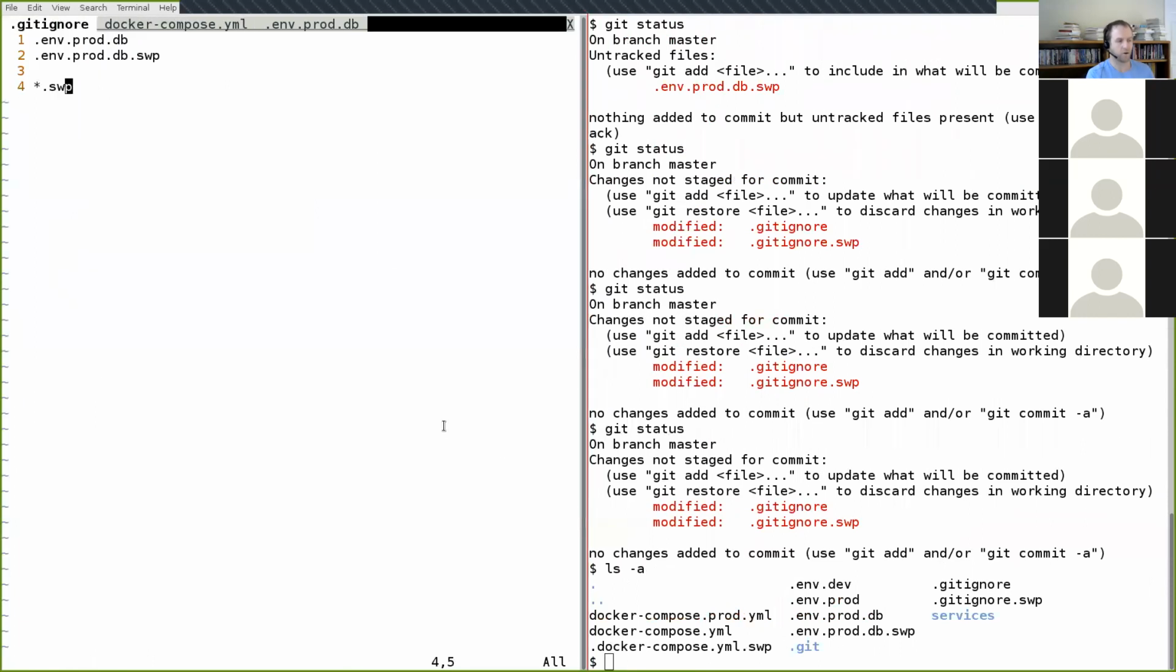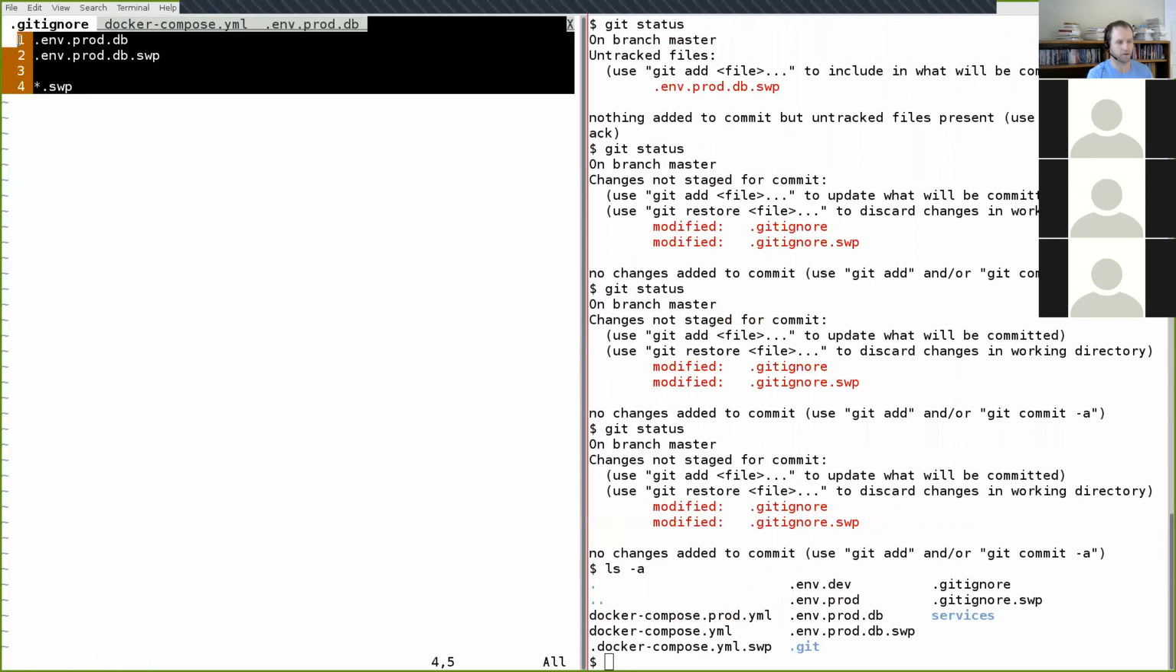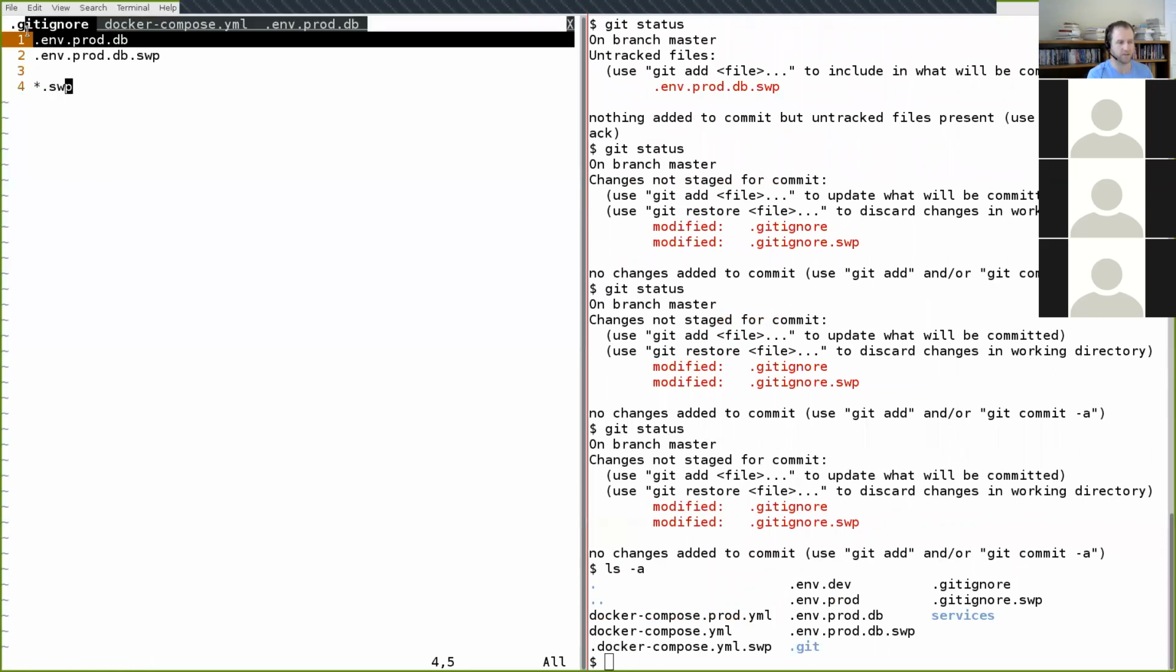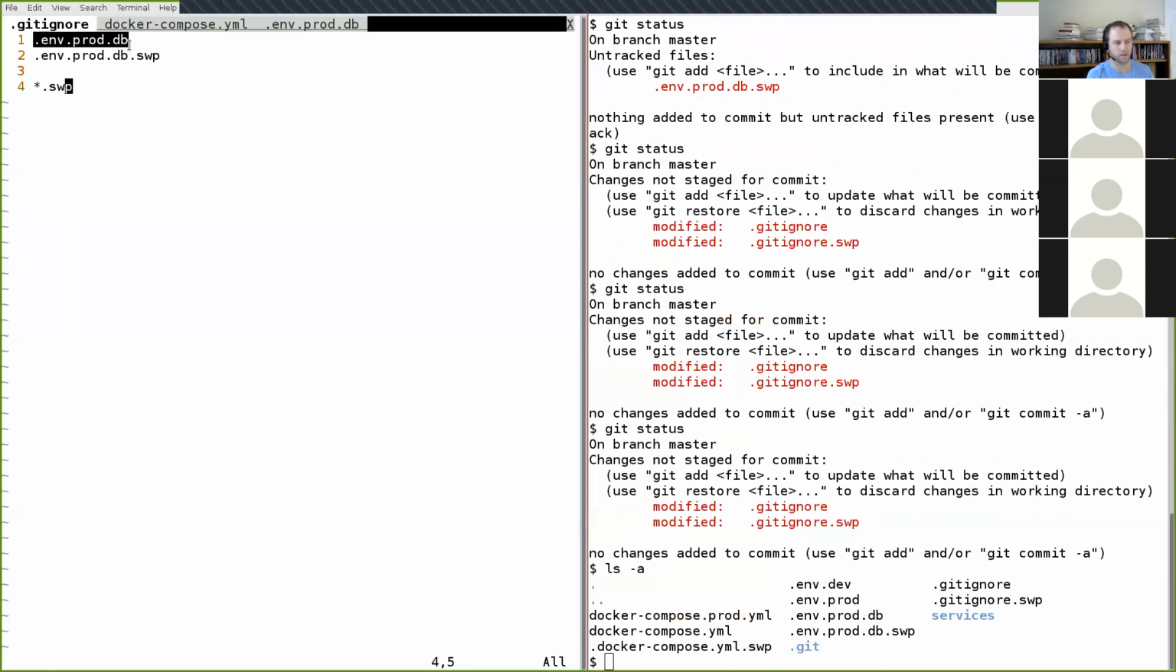So for your Git Ignore, I recommend that you have something roughly looking like this. At the very least, you need to ignore your .prod.db file, whatever file contains your password information. And you probably also want to ignore all of the swap files like this as well.